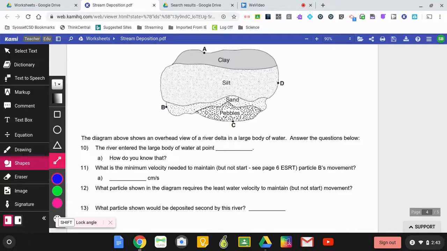If it entered at D, silt would just be deposited here, and you'd have other deposits on the side of it. It doesn't much make sense. But if we look at point C, that's where the river enters, and that's where I have the deposition of my larger particles here, which are pebbles. Then I have sand, then I have silt, and then I have clay. So the river must have entered this large body of water at point C.